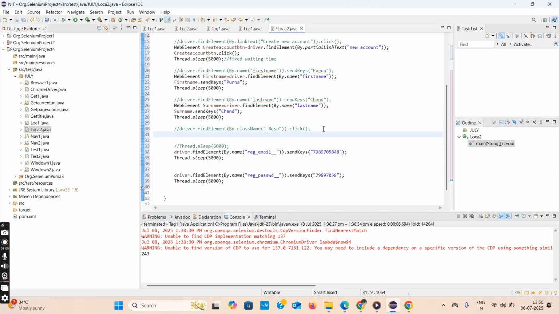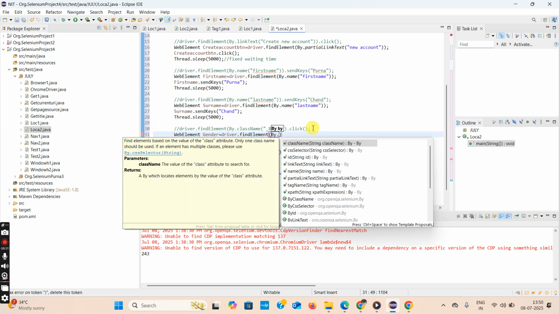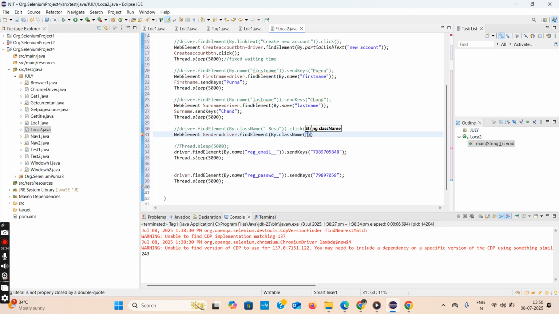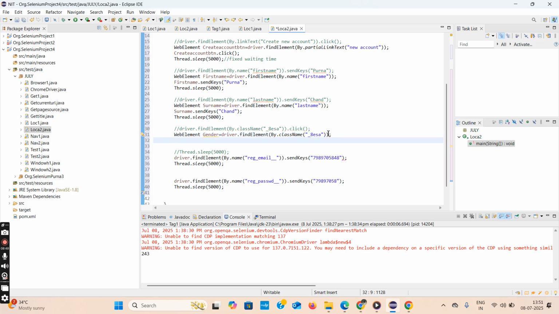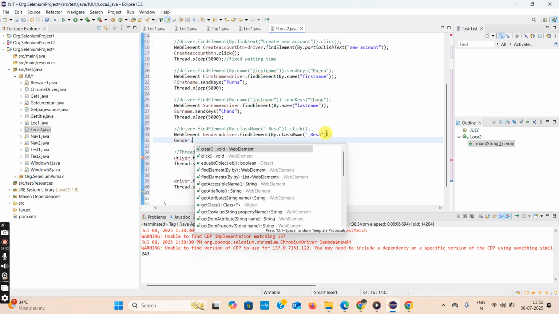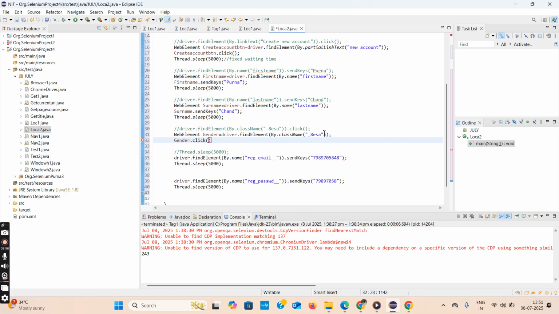Next we can create a button. WebElement, which button? This is the gender button. Gender button equals driver dot findElement by dot className. The string is the class name; copy it with Control C and paste with Control V here, and end with a semicolon. Next, gender dot click.